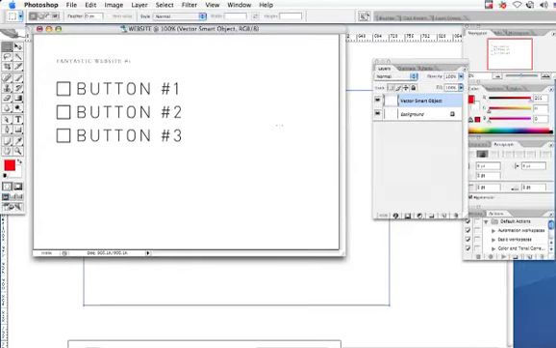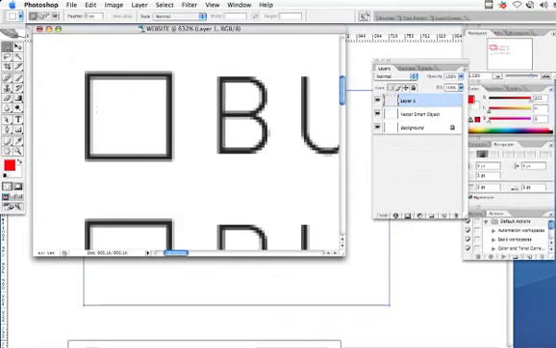Okay, the next step, I need to actually make layers for my separate button states. So I'm going to add a layer here, and with my layer on top I could actually make it below as well. I'm going to, for this example, make a color for each rollover state. So I'm going to select the area that I want to fill. Option delete will fill that area with the color I've selected.